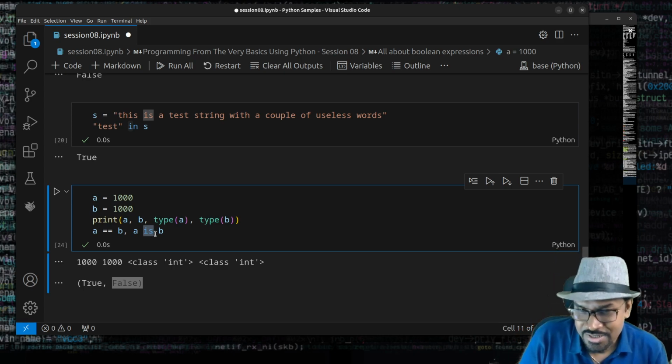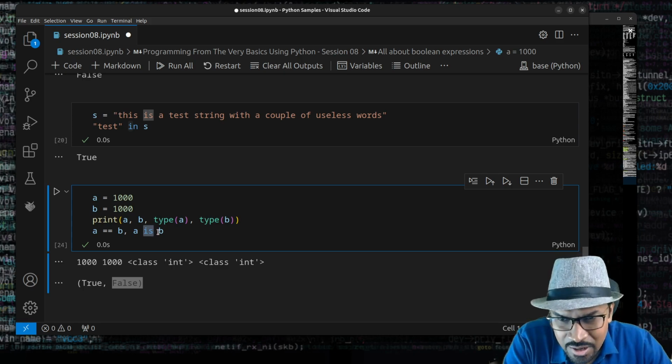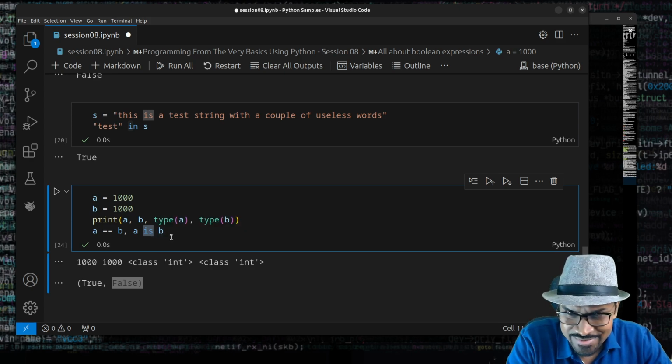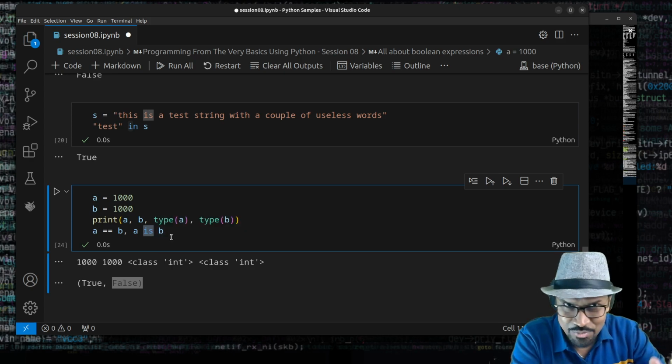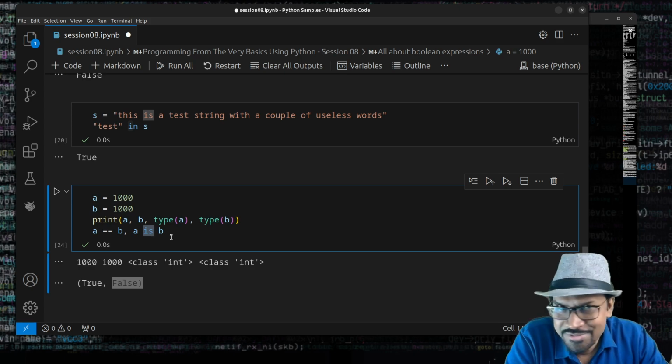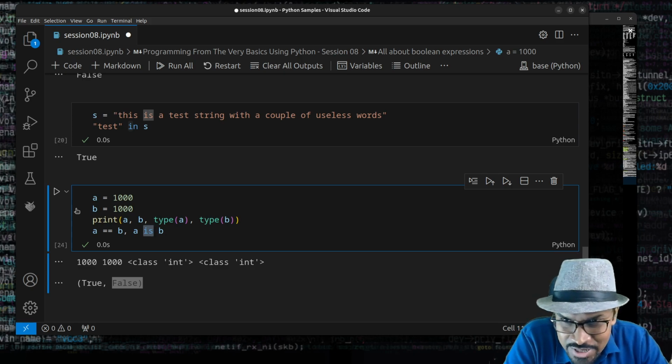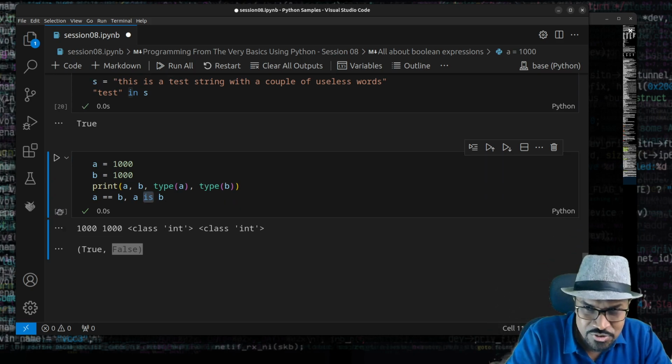Get my point? Suppose, how do you create two references or more references to the same object? It's very easy. I will tell you how that is done. I'm just going to copy the cell so that trails are maintained.